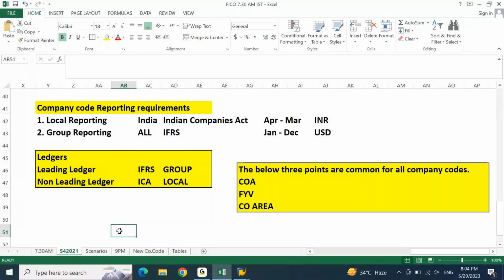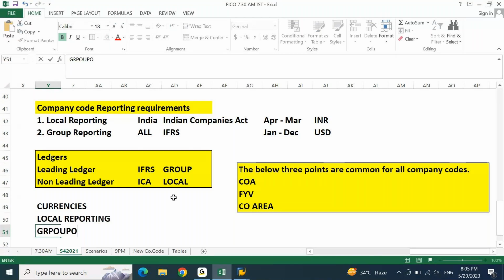Next one is your currencies. We talked about ledgers, leading and non-leading ledger. Then we need to talk about currencies. How many reportings do we have? 2. You have 2 reportings. You have local reporting, and you have group reporting.